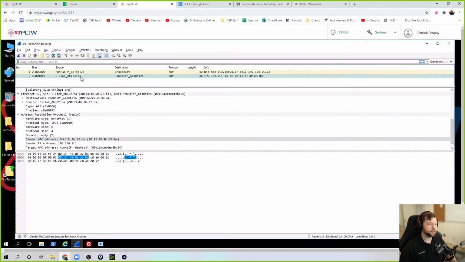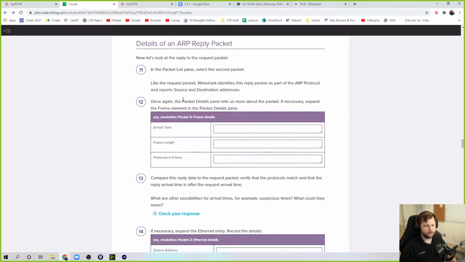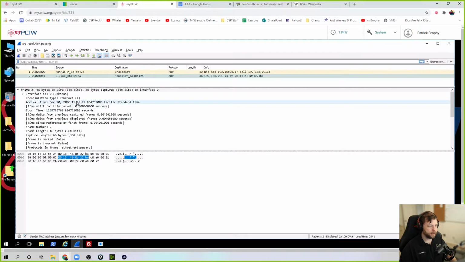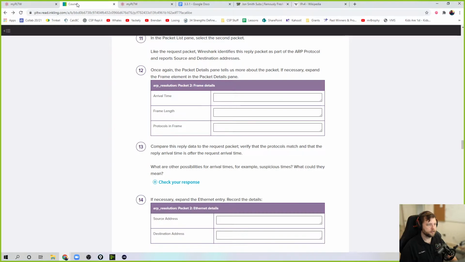Let's look at the details of the reply packet next. That's packet number 2. Click on this. In the reply packet, we go to frame details. What's the arrival time? You can look at this arrival time right here, but I like this number right here. This tells you the difference. This started at time 0, the beginning, and this is time 0.004. So 4 thousandths of a second later. Super quick for us. So it replied 4 thousandths of a second later.